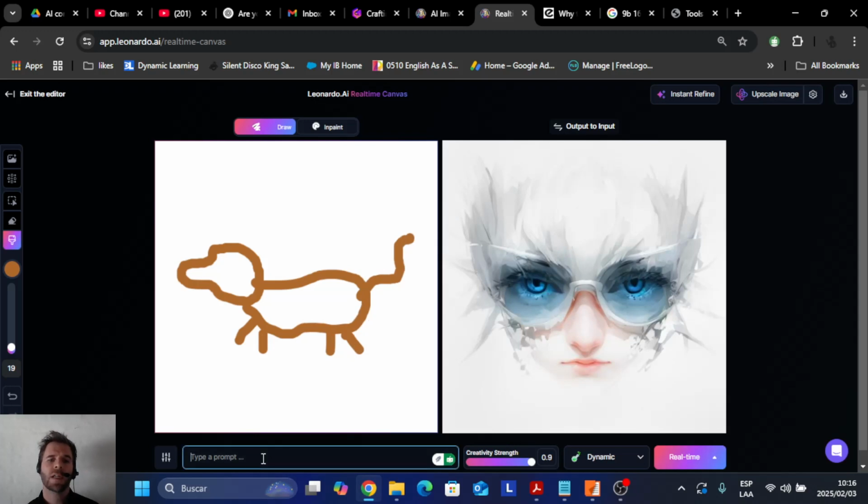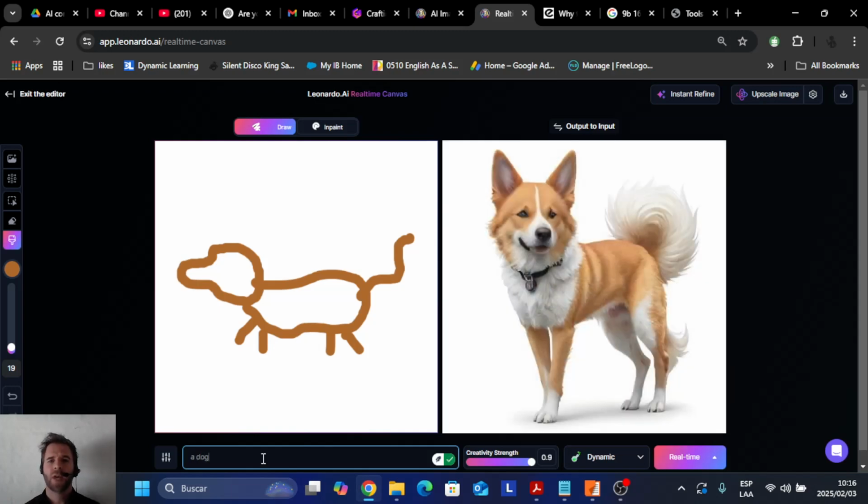So you can see that Leonardo has no idea what I want to draw here. And this is where the prompt comes in. I have to guide it with language. So now I'm going to say a dog. So now we're on the right track. And now I can start elaborating. So I can say a big dog, a big fluffy dog, and so on and so forth.